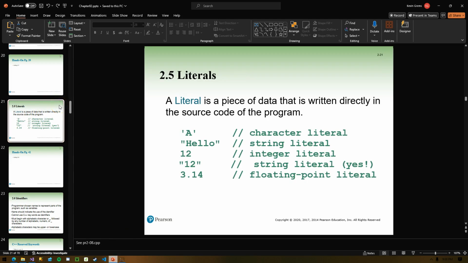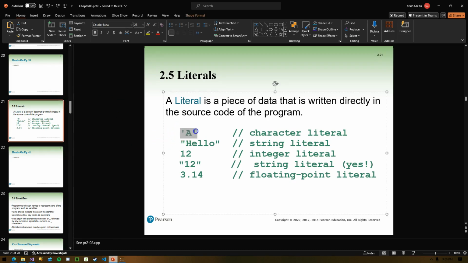All right, literals. So a literal is a piece of data that is written directly in the source code of the program. So this would be an example of a character literal. We haven't seen the character data type or the char data type yet, but this is what it will look like. A single character enclosed in single quotes. Could be a space, could be nothing. That's a character literal. A string literal is enclosed in double quotes, a string of characters. 12 would be an example of an integer literal.